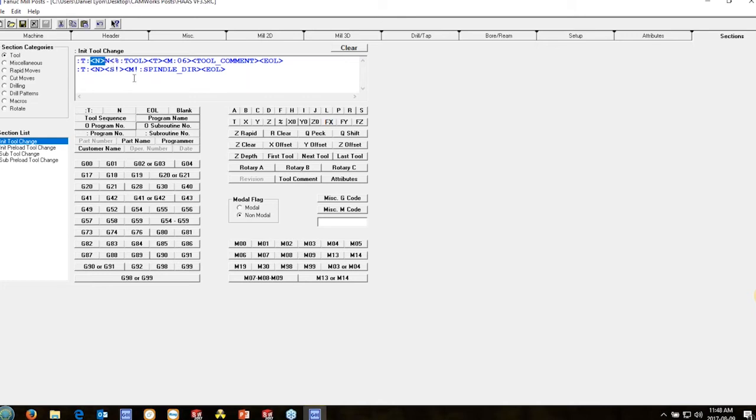But I also want to do a preload. So this is just a standard tool change right now. It's doing a T for the tool number, and then the M06, and then it will output the tool comment, and then it will turn the spindle on and tell it the spindle direction, your M03 or M04.